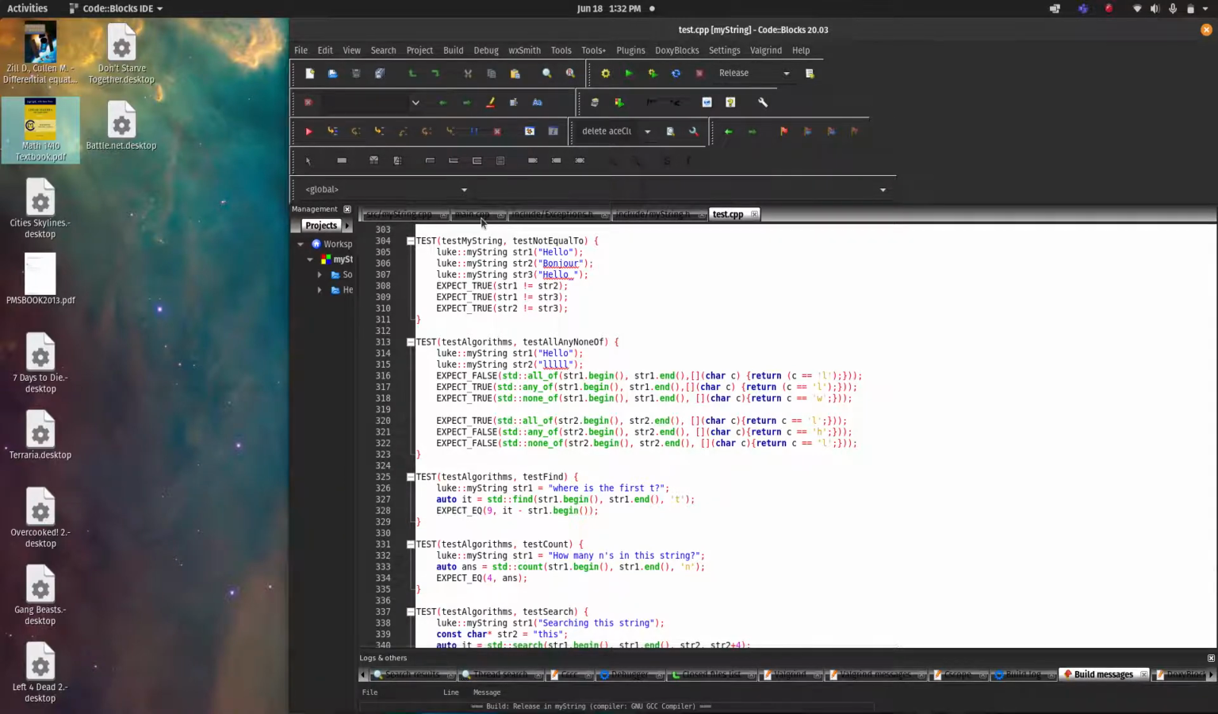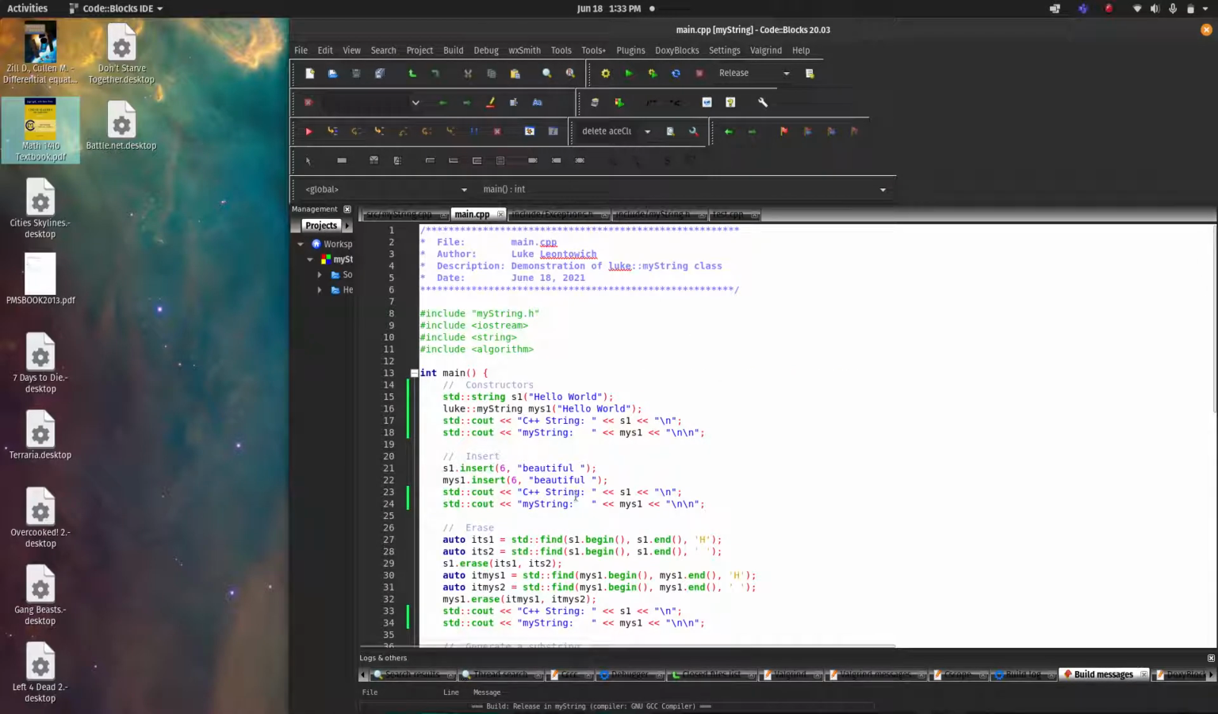So let's go to main.cpp. What I'm doing in main is comparing a C++ string to myString. So I've got a string s1 and I've got a myString mys1. I'm initializing them to the same value, and I'm going to insert the word beautiful in between hello world, so it's going to become hello beautiful world. And then I'm going to erase hello, and you can see in all three of these it's exactly the same as a C++ string. Same syntax, same functionality, and you'll see it'll be the same output.